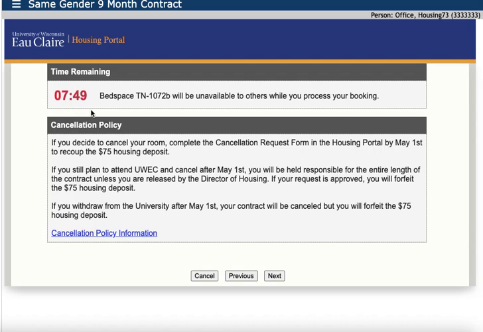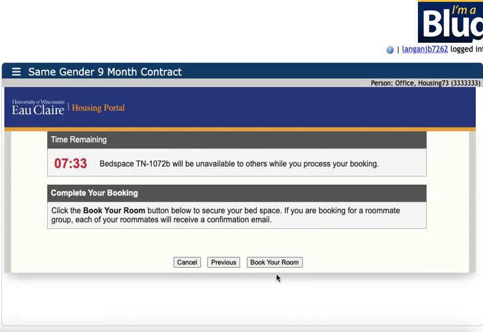My countdown timer continues to decrease as we show you information about the cancellation policy. Make sure that you are familiar with what the cancellation policy is. We do have it linked right here if you want to learn more, and then click next.